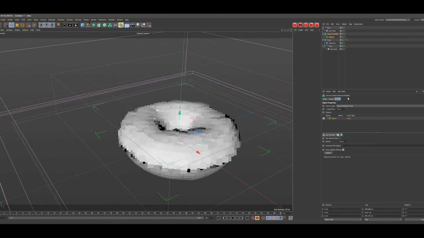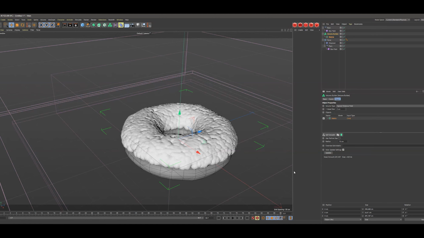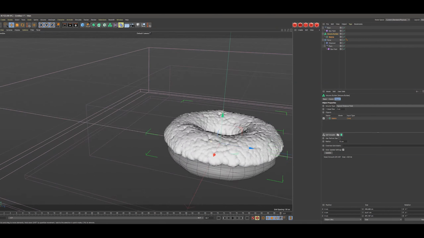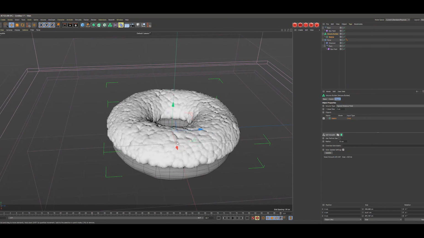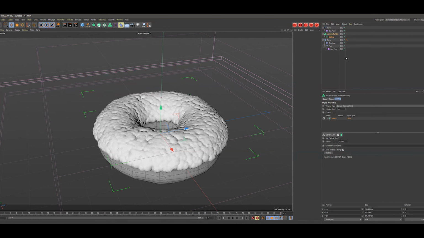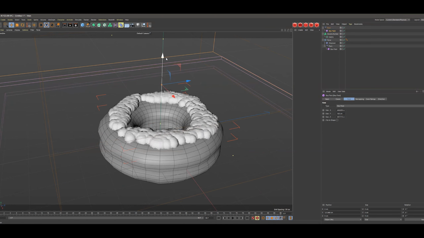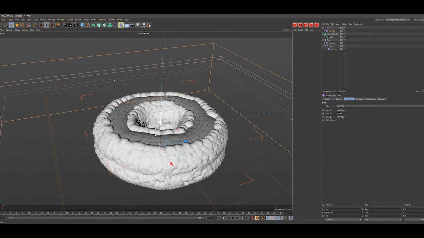Looks a bit better. Voxel size is way too big. Let's push this down to 2. This is way too blobby, but icing is starting to appear as we like it. Do not forget that this is still procedural, so if I move the box field, I can still control where and how it appears on the donut.